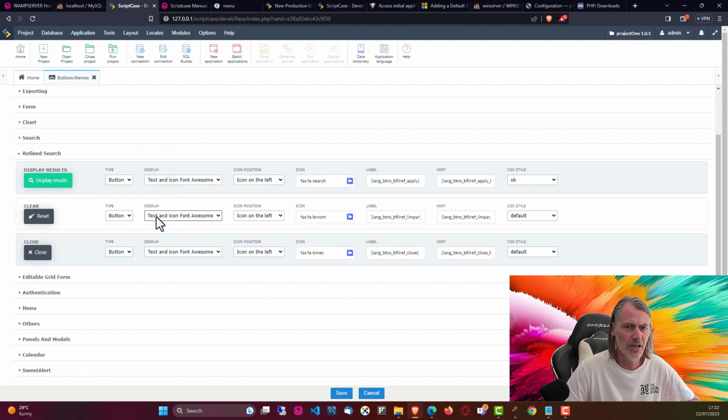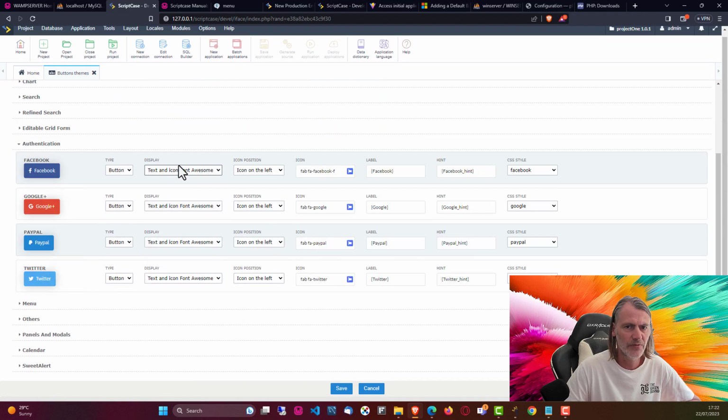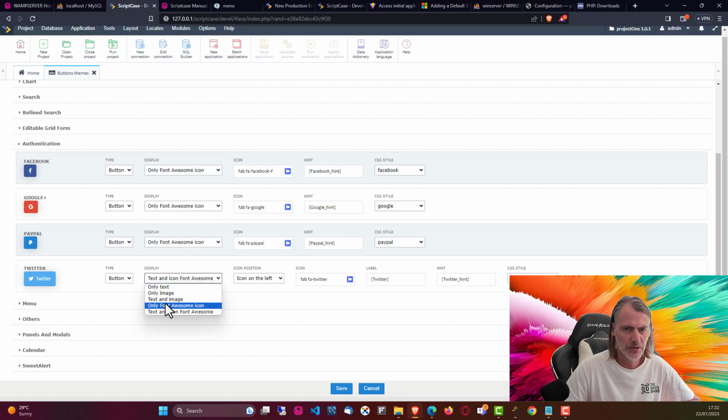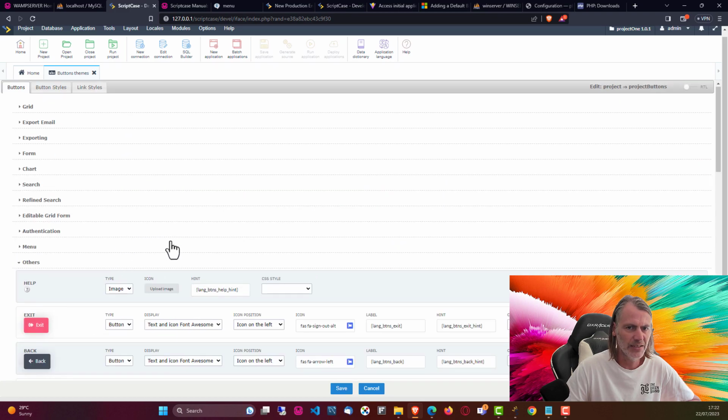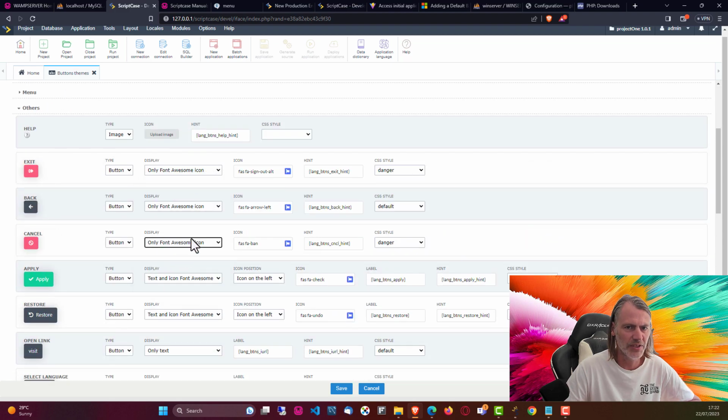Okay, so we are getting there now. We have done the majority of these icons now. Editable grid, authentication, let's do those also. Just like that, very quickly. And like you see, Scriptcase is working very, very nicely on my new setup.